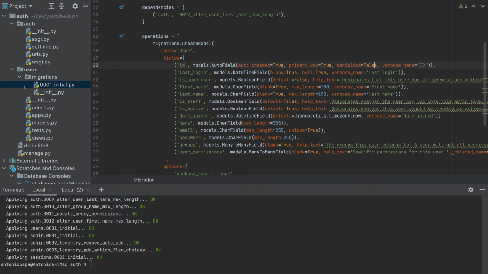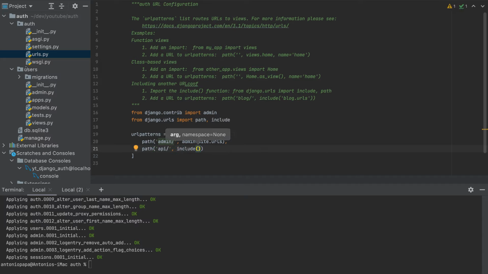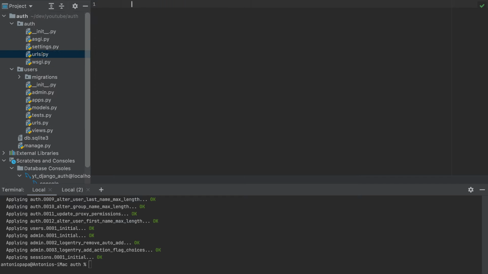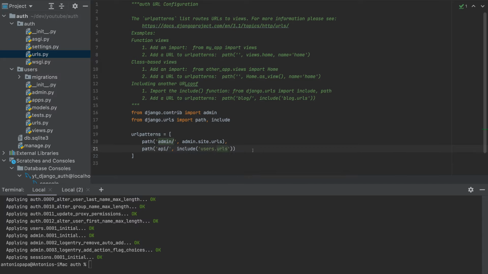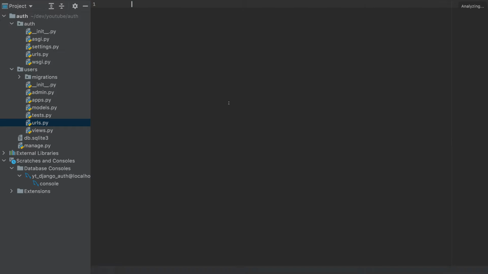Now let's add the endpoints that we want. So in the URLs here, from django.urls, we will import path and we will import include, and we'll add the URL pattern for the path api/ and inside, the second parameter is include. We will create a file here, urls.py, and this will include the users URLs. So this will accept all the endpoints of the user, and let's add here the URLs.